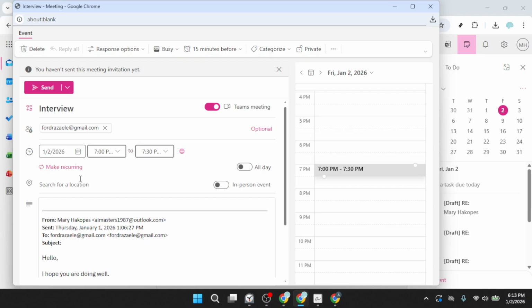Enter the attendees for the event by typing their names or email addresses. Outlook will suggest contacts as you type. Make sure you're inviting only the people who need to be there, and consider adding a brief agenda in the description so invitees know what to expect.